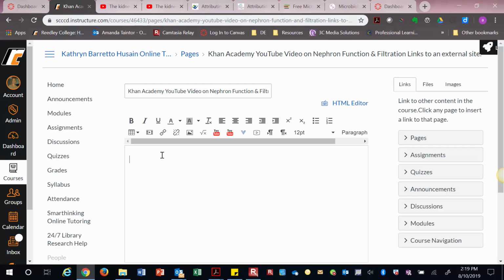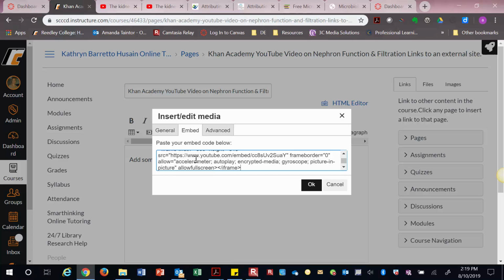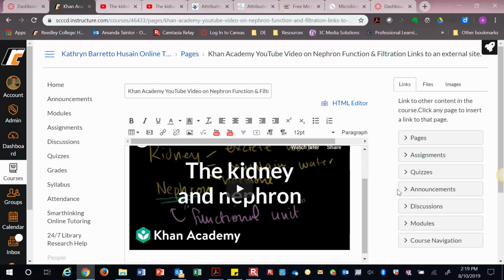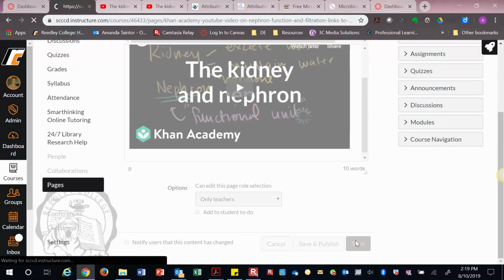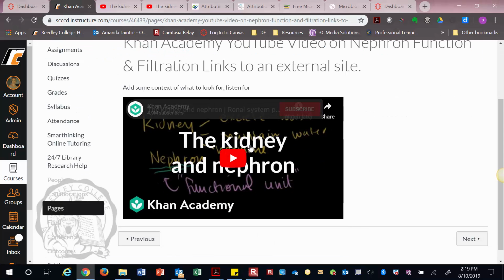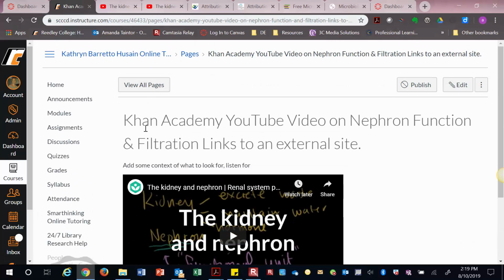And again, you want to add some context for the student of what to look for. Then my cursor is down there, insert media, embed, and I'm just going to paste, Control V, that embed code right there. And save it. And now you see that this is right here within the context of Canvas. You're not navigating them out. It'll render real nicely. It's going to stream from YouTube, so you don't have to worry about using extra bandwidth. And then you're able to provide that context right there.